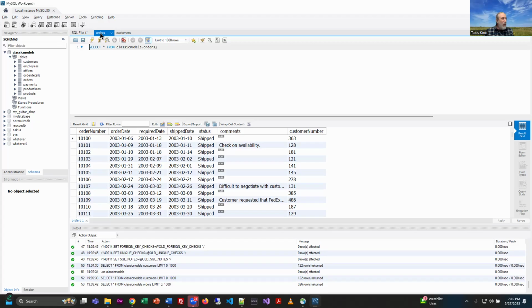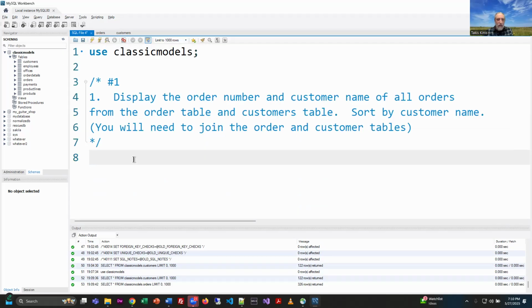So I think we're going to put orders on the left and then customers on the right, right? And so that's the diagram we're making. But clearly the joining field is the order number. So that's very, very helpful for us to know. So let's start writing the query.